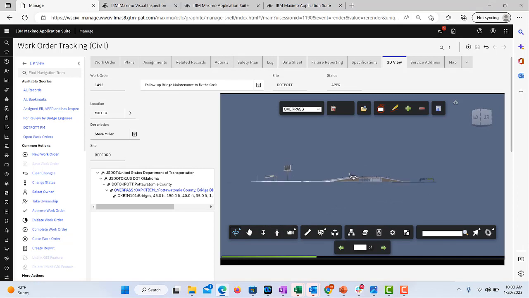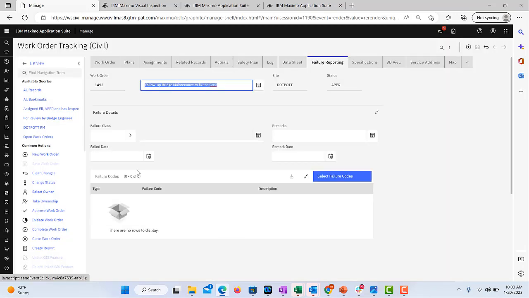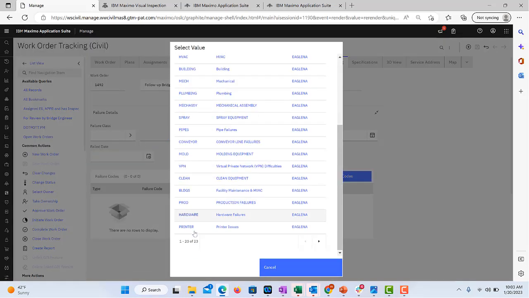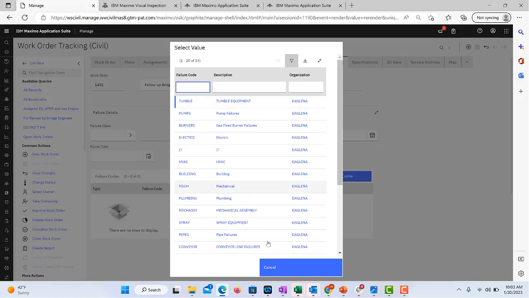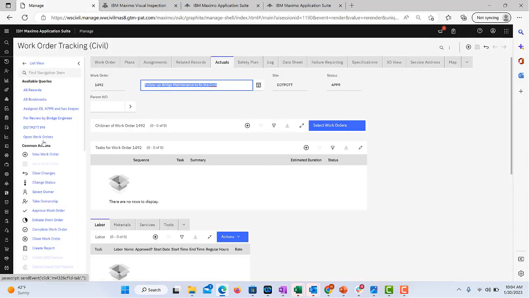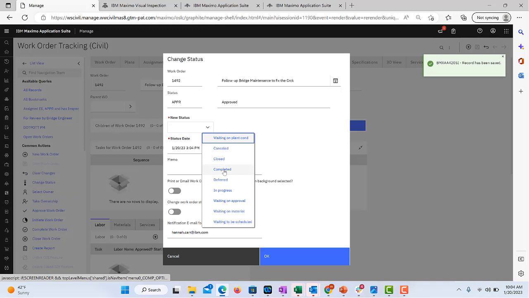So now the maintenance technician will find the defect, mark it up, go fix it. Now he'll be able to come in to his failure reporting. He can go in and select the failure problem, cause, remedy. If he wants to do that here, he'll enter all his actuals, and then he will progress the status from approved into a complete status.